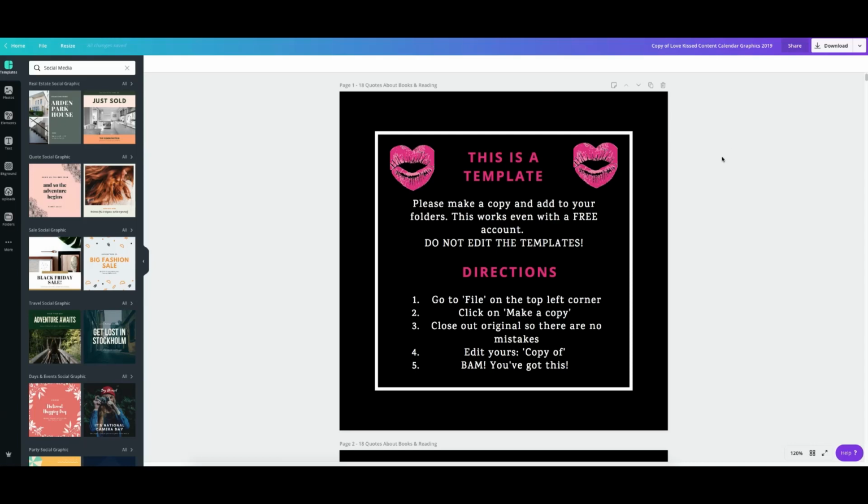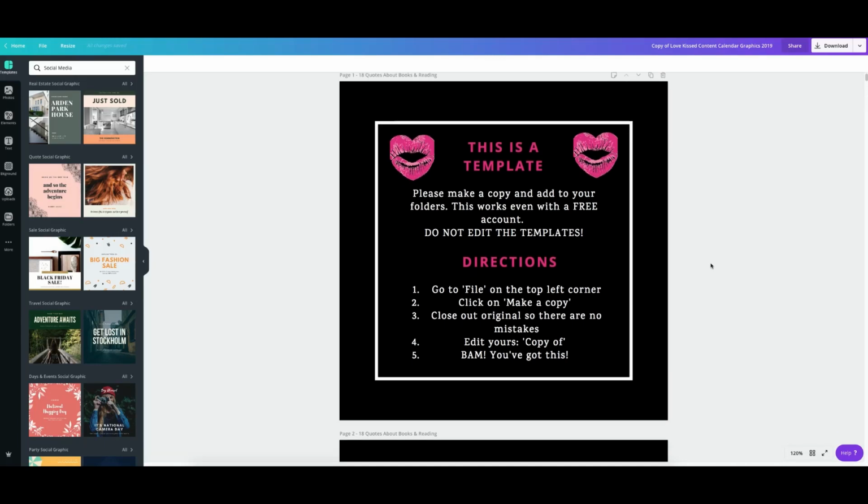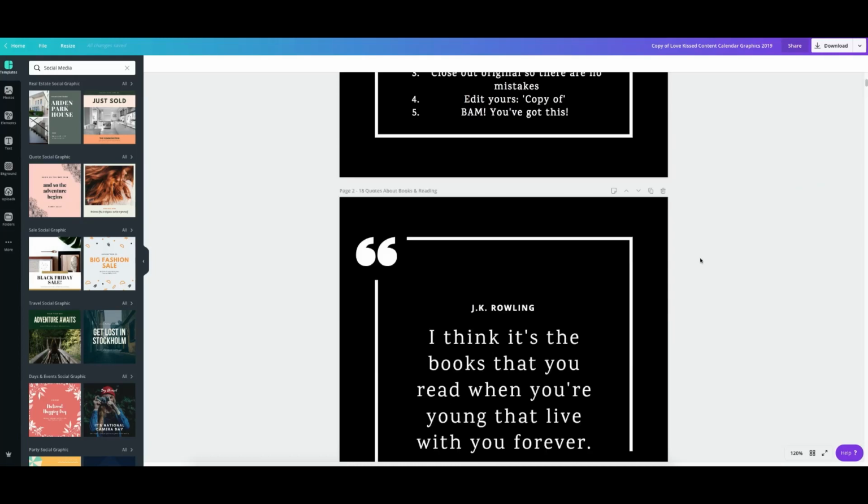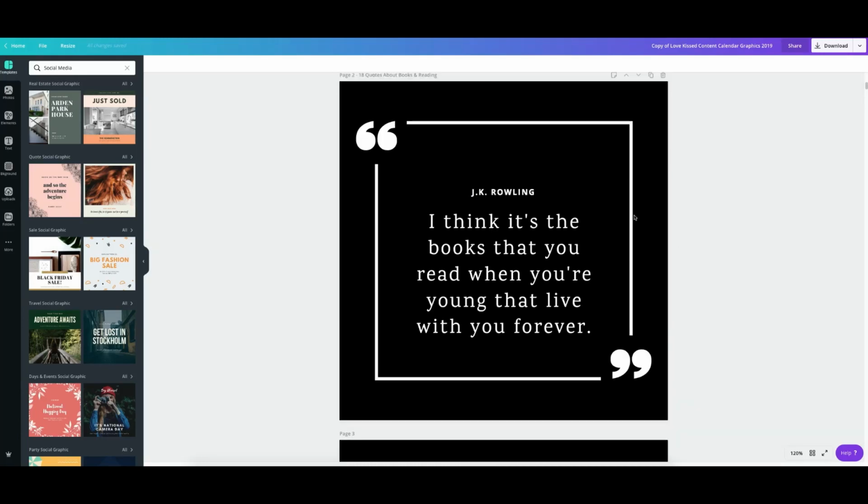All right, now the suggestion in there, number 3, is to close out the original so there are no mistakes. That makes it much, much simpler. And then if you look, you can tell which ones are the copies because the copies have the quotes in the corners. Now, my recommendation for personalizing to make it match your brand, do things like this.